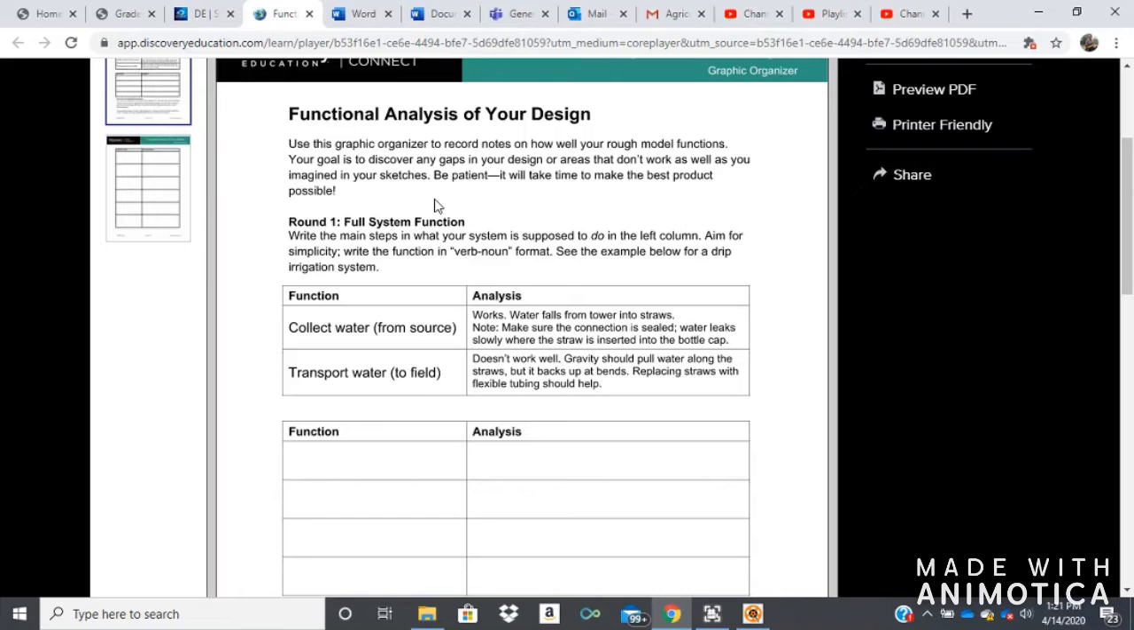So first, we're going to look at this example, and it says that we want to write our steps for what our system is supposed to do, what we expect it to do according to our design, in the left column. So right here. We want to be very simple in what we write, so you can use just the verb noun format. And the example below is for a drip irrigation system.